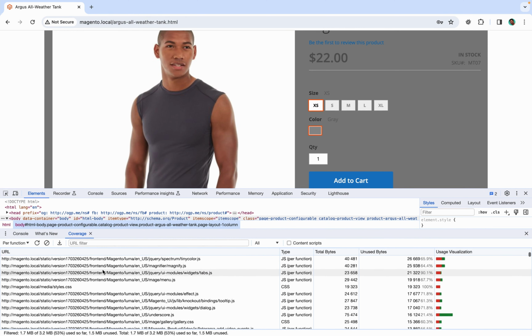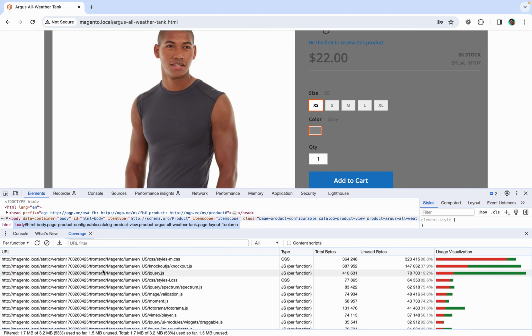Now let's analyze this coverage to see what percentage of which file is used. So here you can see we have all the different files available and what is the type of the file, whether it is a CSS file or JavaScript file, and what is the total byte of the file. And here we have the most important information, which is unused bytes of the file and what is the percentage of unused code. So this is where we have to look and identify unused code.